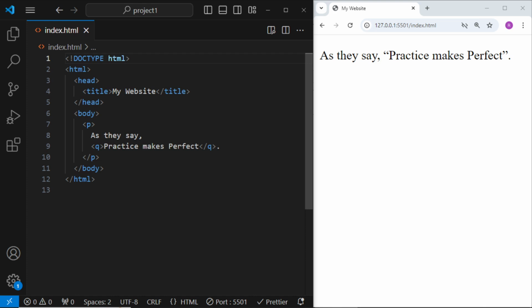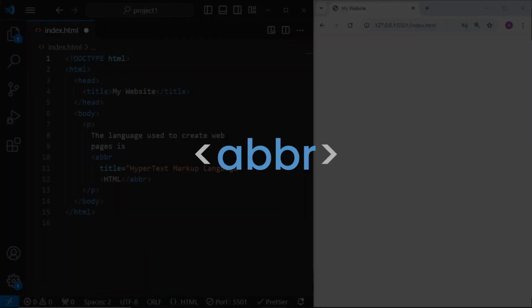In this example, the phrase "practice makes perfect" is wrapped in the Q tag, which automatically surrounds it with quotation marks in the browser, indicating that it is a direct quote. The Q tag is useful for adding inline quotes to a document, distinguishing quoted text from the rest of the content. Now let's move to abbreviation tag.